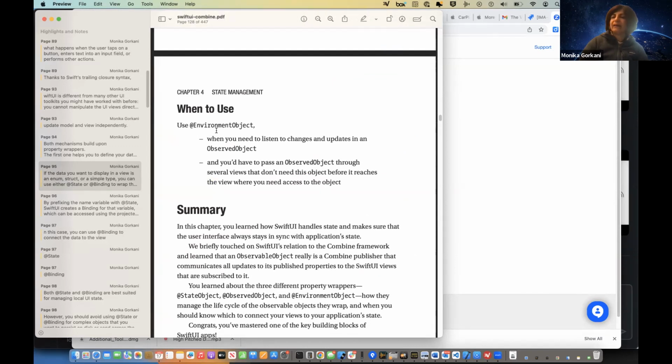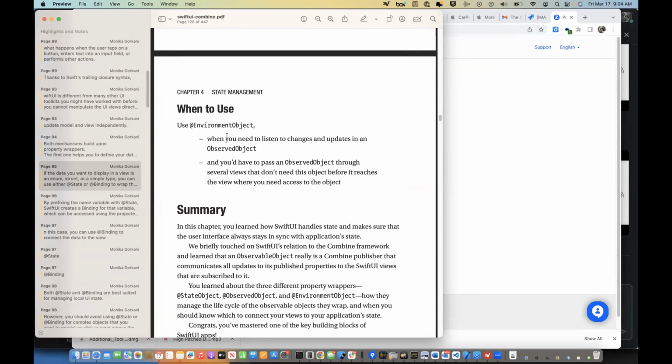And I don't know, do any of you guys already use SwiftUI in a production app? We do, yeah. And do you guys use environment objects? Yes. Okay. I think we use more observed object. I'll have to dig into the code, but I've seen a lot of observed object usage.